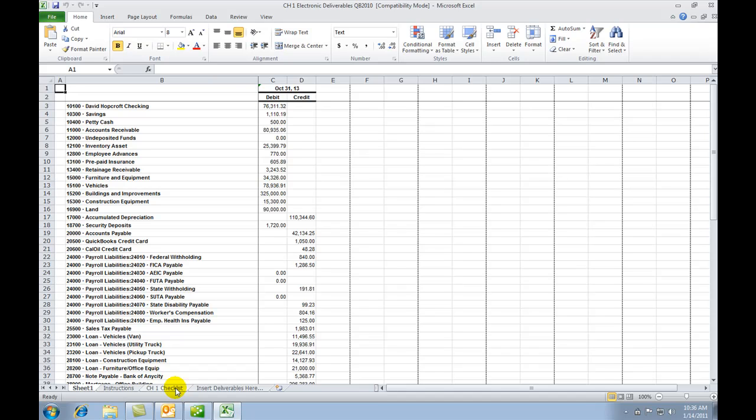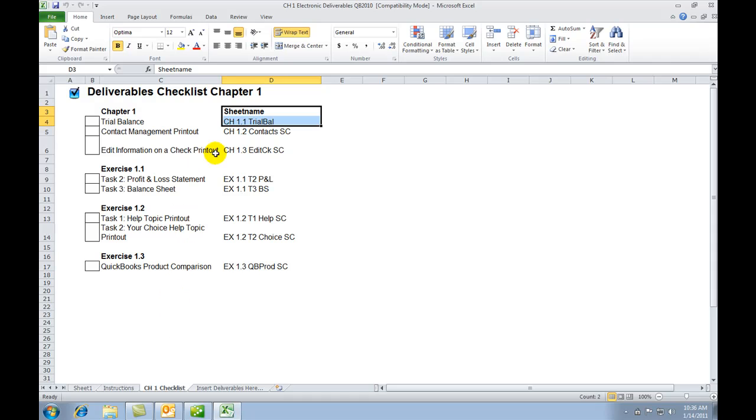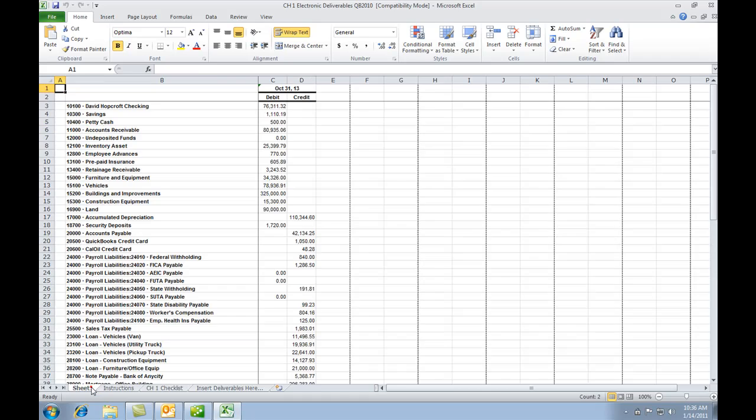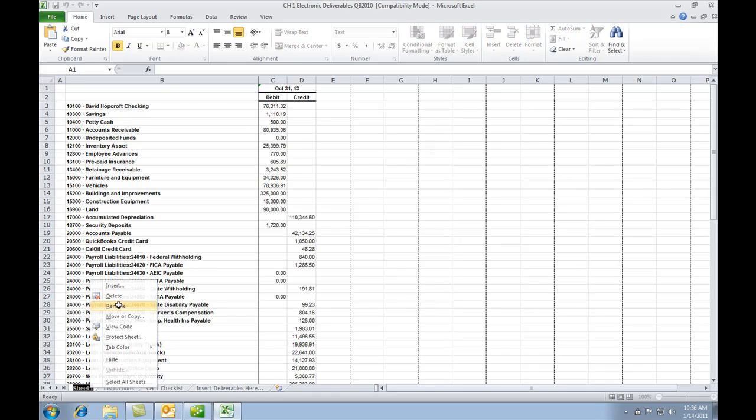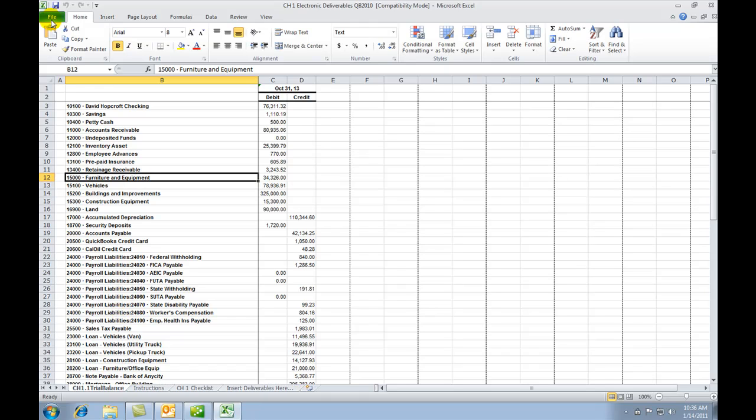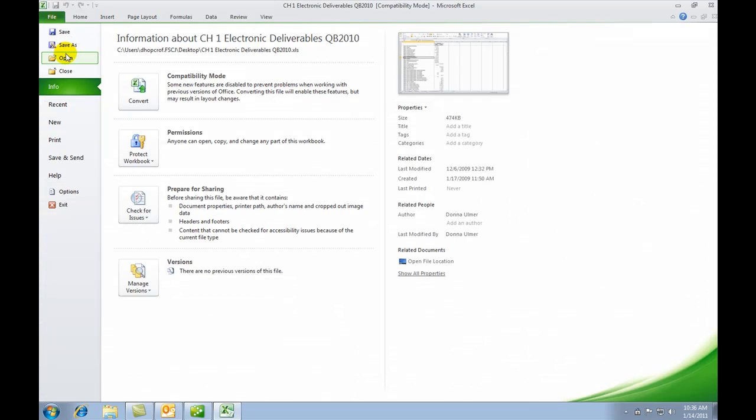Now if I look at the Chapter 1 checklist, I will say that it wants me to name this trial balance as Chapter 1.1 trial balance. So I go back to the sheet with the trial balance on, I select it, I select rename, and I put the name in, Chapter 1.1 trial balance. Here we are. And go to File, and I want to save that.